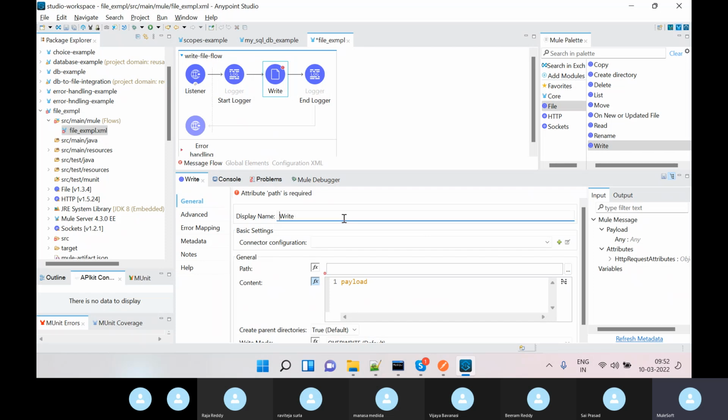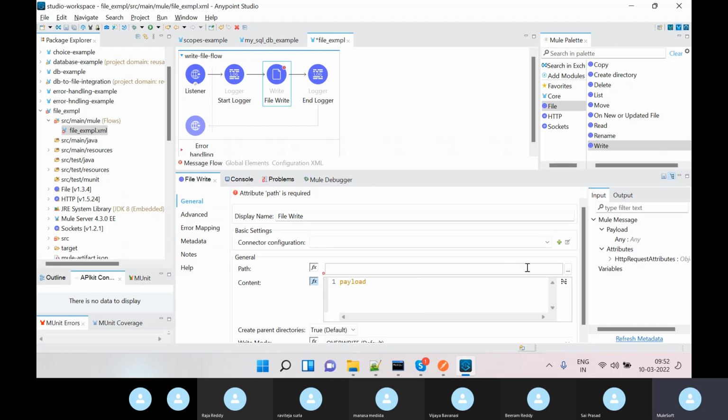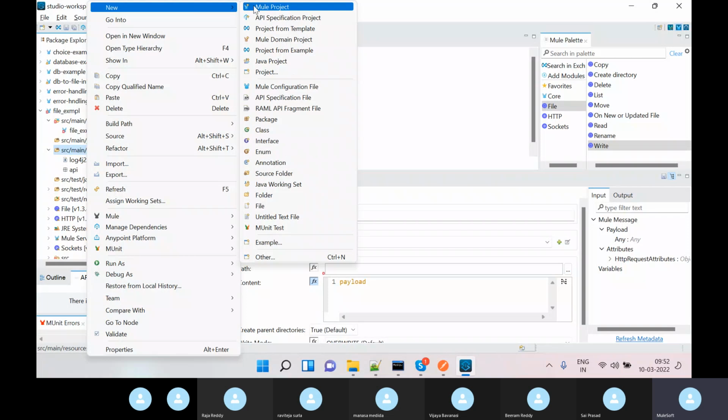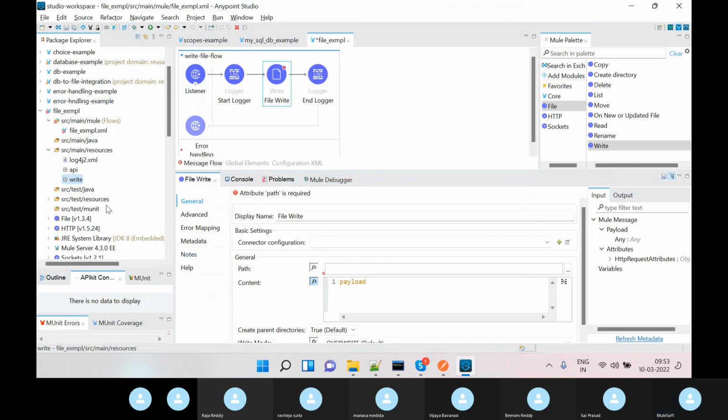So here you can even change your file write. Here the file write means simply I need to give the file path location, so where I want to write my file. If you want to write at application level also, you can write. Here you can create file folders also. For example, I'll create a folder here, like write. So I'll write my file in a write folder. Otherwise output folder or input folder, any folder you can write.